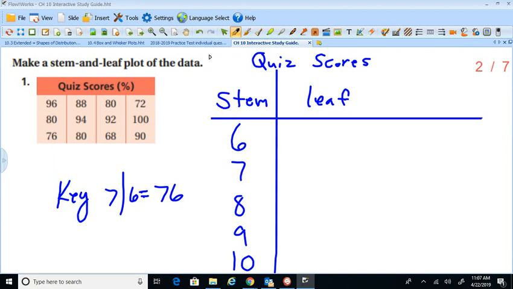So I look at my data, and I'm looking for the minimum and the maximum. I see I have some numbers in the 60s and through the hundreds. So I'm going to go ahead and make a key first. I pick the random number, 76. And that's telling the readers that the stems are representing the tens place, and all the leaves are representing the ones place values.